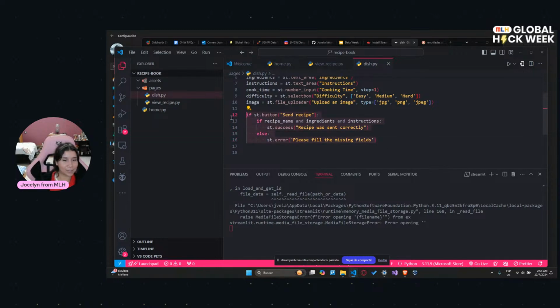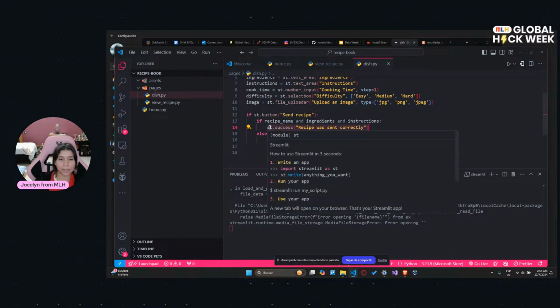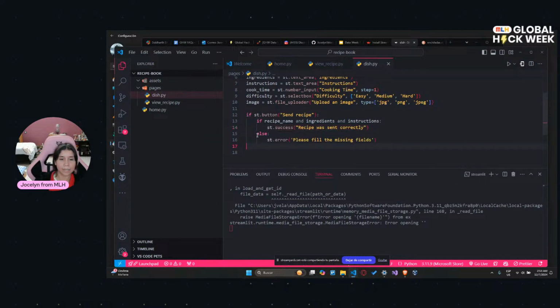So I just basically added these to our script. As I was saying, this first line just checks if the button is clicked. If the button is clicked, then I'm going to check if the recipe name, ingredients, and instructions fields actually have information. And in case they have information, then I'm going to display a success message. And in Streamlit, it is as easy as writing st.success. And then if there is no information in those fields, then I'm going to display an error message saying like, hey, please fill these missing fields.